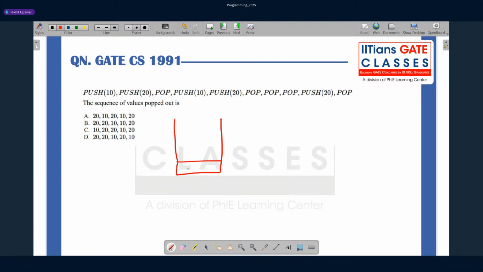Yes. So first we are pushing 10. Then 20. So first we are doing pop. The first pop is 20. Okay. So now this 20 is gone. Then I'm pushing 10. Then I'm pushing 20. Now there are three pops. So now can I say first 20 will be popped, then 10 will be popped, then again 10 will be popped. Yes, so now my stack is empty.